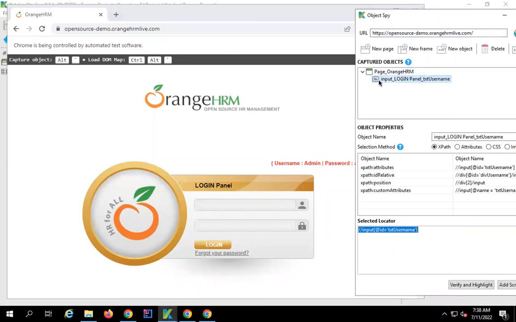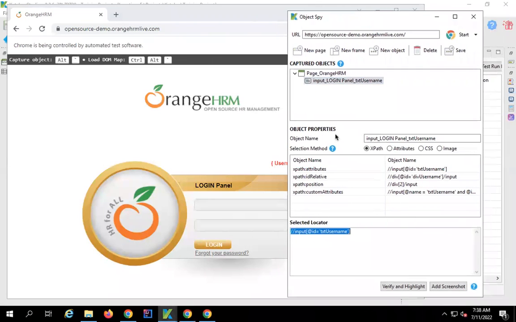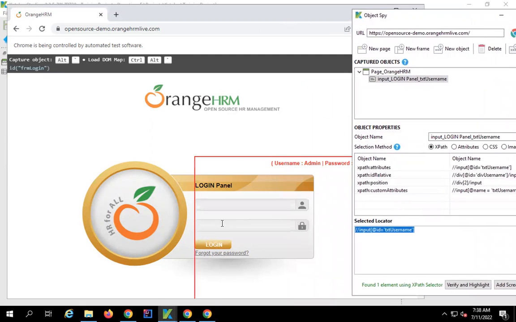If you click on the object here in the object spy window, you can see the object properties. So you can see this is the object name which will be saved in the object repository. If you want, you can change this here. Then the selection method used is XPath, and these are the XPaths captured. And out of these, the XPath which is used to find the object, which is the primary locator, is this one. And again, we have options to verify and highlight. You can click here, verify and highlight. So we have captured the object for the username box.